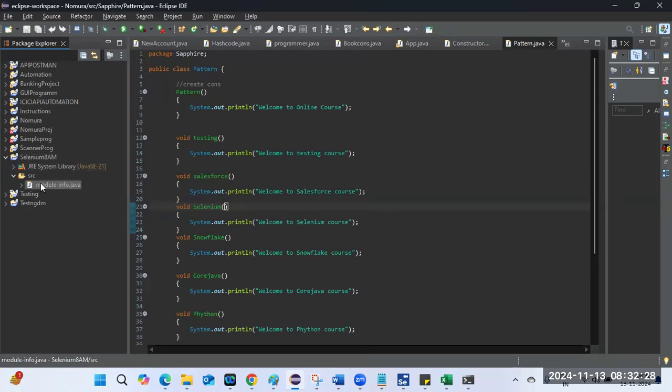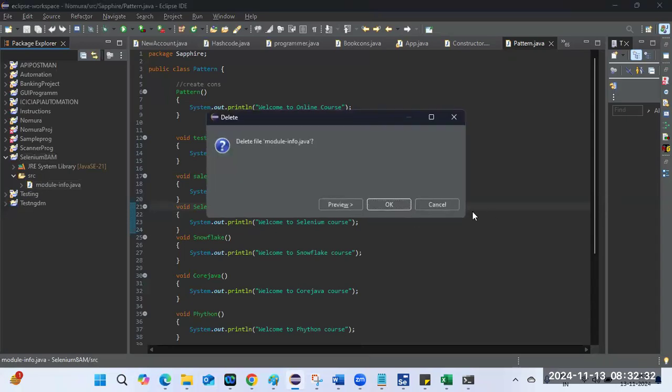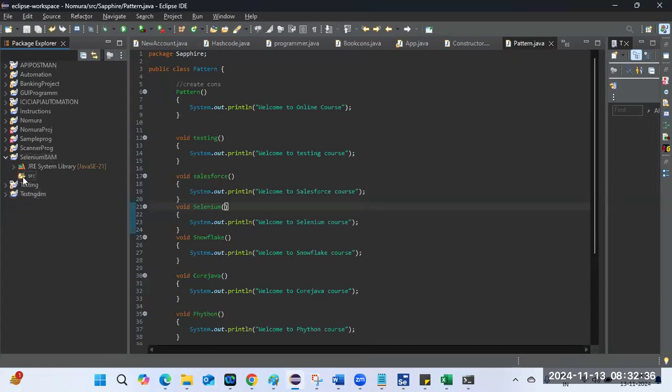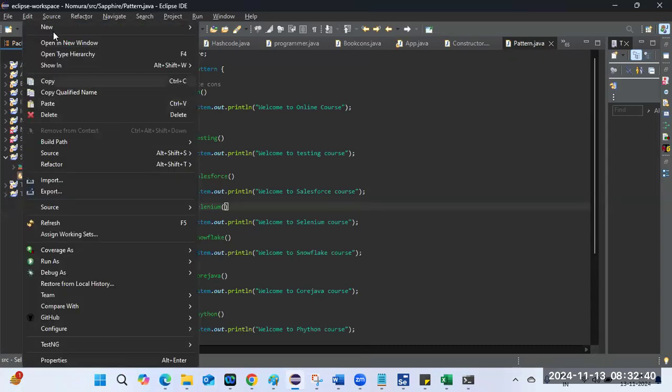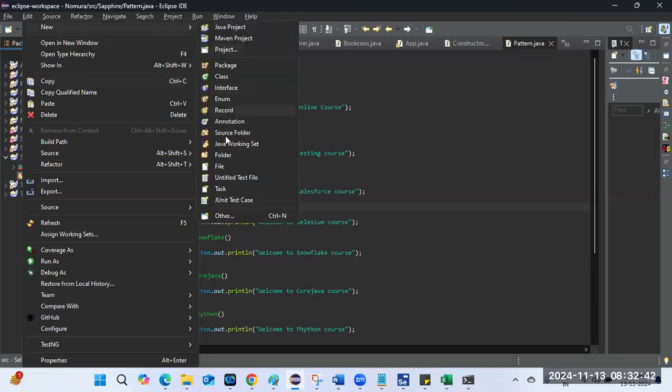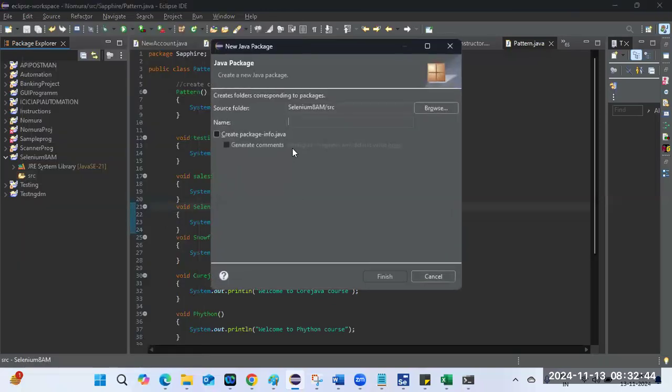You can delete module-info.java, it is the default one. Now, under SRC, what do you need to do, guys? Can anyone tell me what we need to do under SRC? We need to create the package. So you need to create one package, com.selenium, whatever it may be.